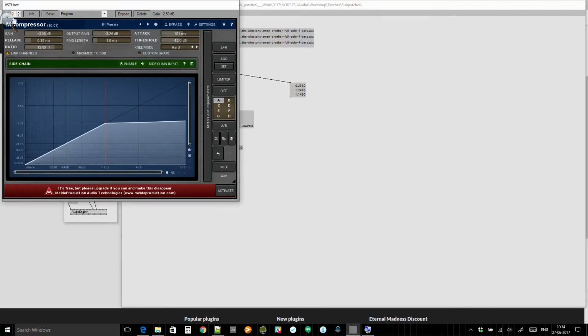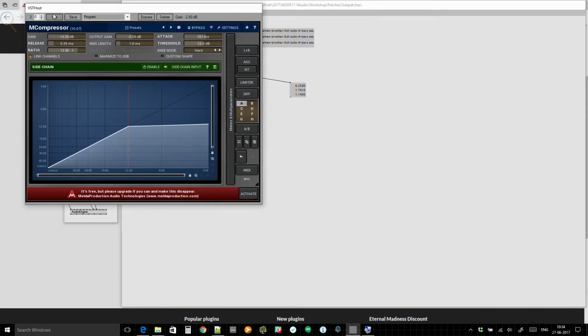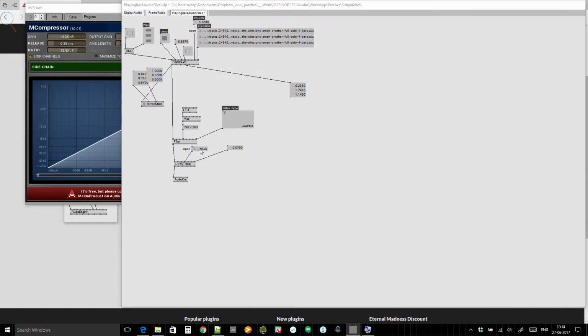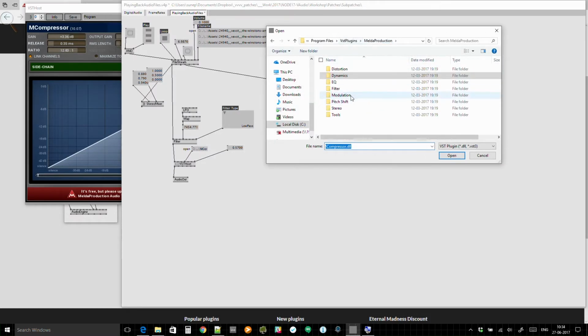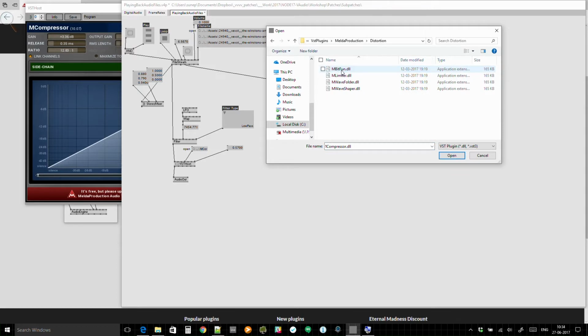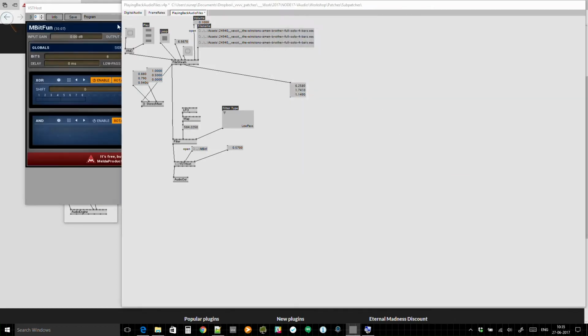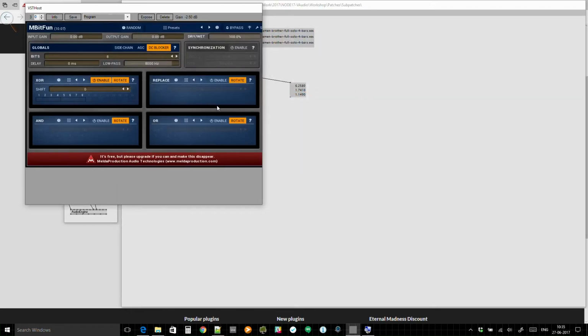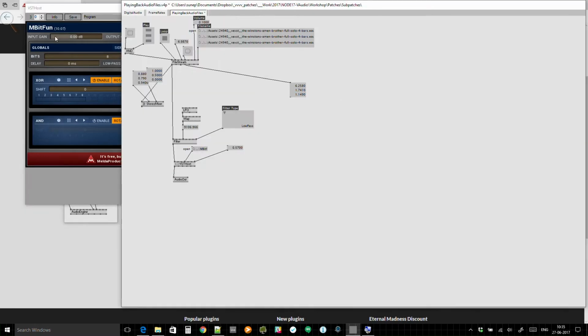What you need to notice is that this works with any plugin. I just took a compressor as an example. Perhaps a more fun one would be some distortion or something. MBitFun, that sounds like fun. I don't know what it does.